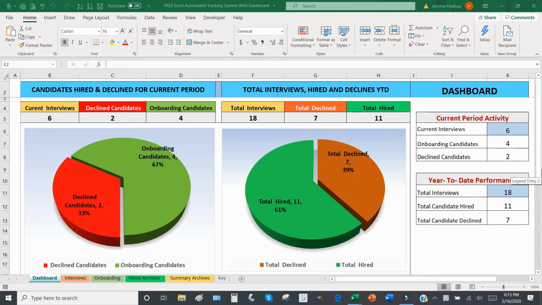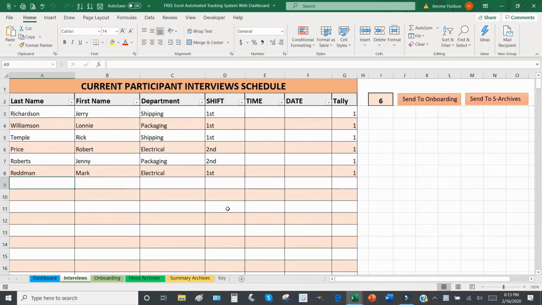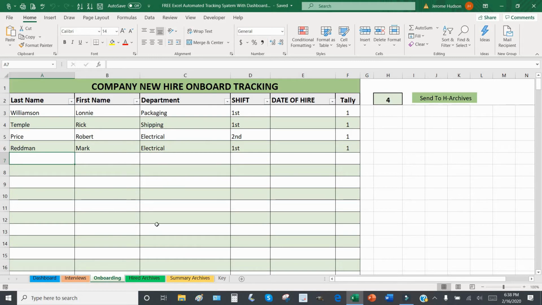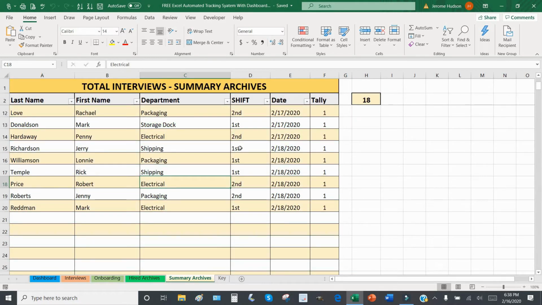Yet the dashboard is but one beneficial feature of our tracking system. Equally as important is its automation. What you see here is the interview scheduling page, and what you have within the interview scheduling page is automated buttons, which will send the data from one sheet to the next. For instance, as seen here, again, we have the interview scheduling page, we have the onboarding page, we have the hired archives, and we have the total archives for both interviews and those that were hired.